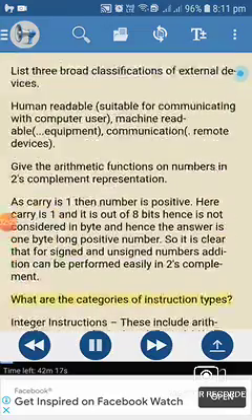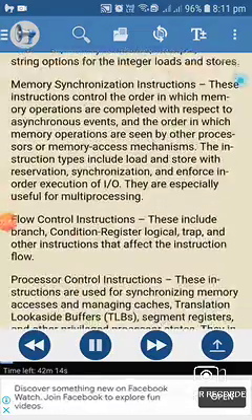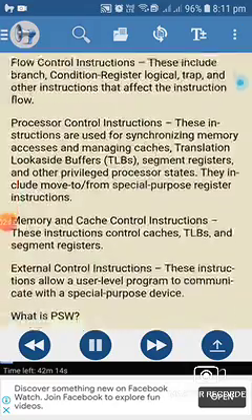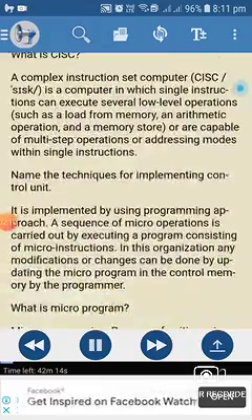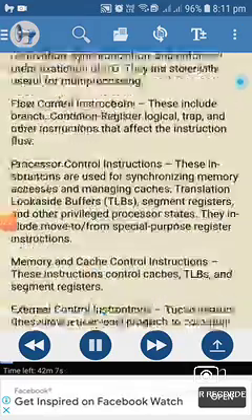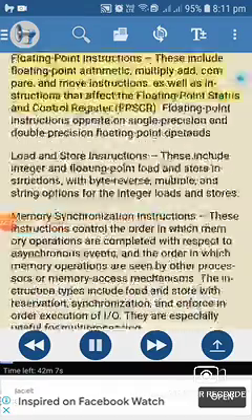What are the categories of instruction types? Integer instructions. These include arithmetic, compare, logical, and rotate, shift instructions. They operate on byte, half-word, word, and double-word operands.